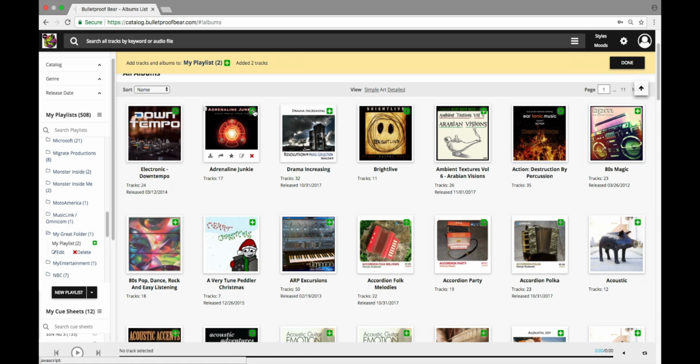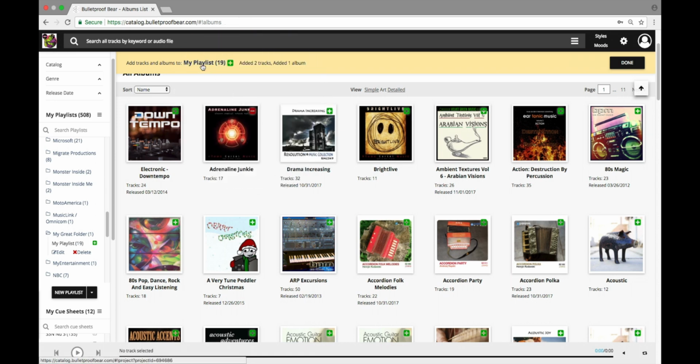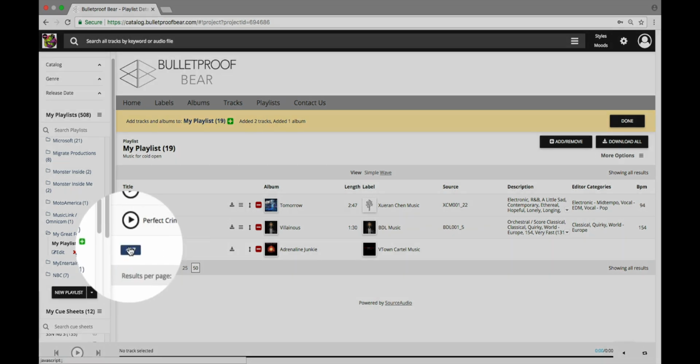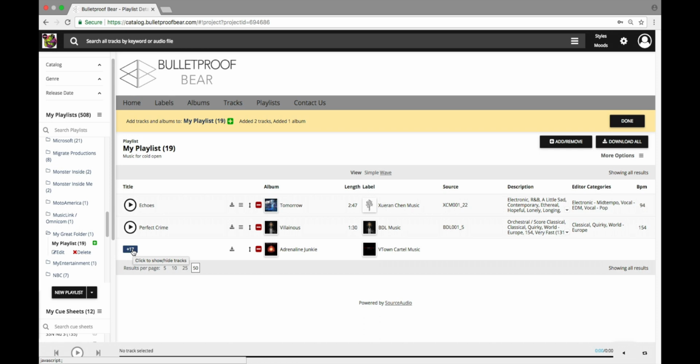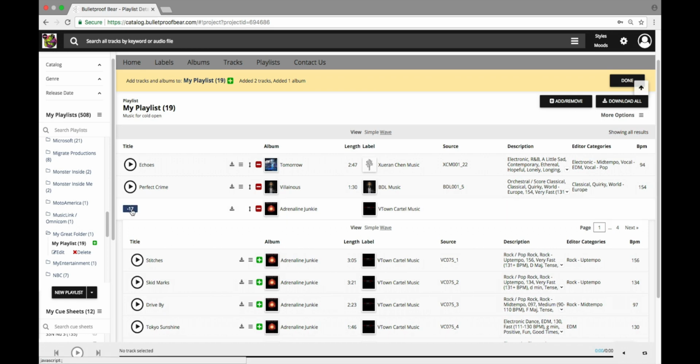So I'm going to do this in the art view, and I'm just going to click on the green button right here. And I'm going to click on My Playlist and see what we have now. So it lets me know I have 19 tracks total in my playlist. And I've got these 2. And then this one's letting me know that I have an album added. So if I want to see the tracks that are associated with that album, I can just click on plus 17 and I can see all of these tracks that have been added.